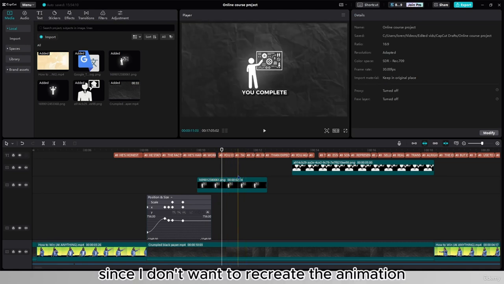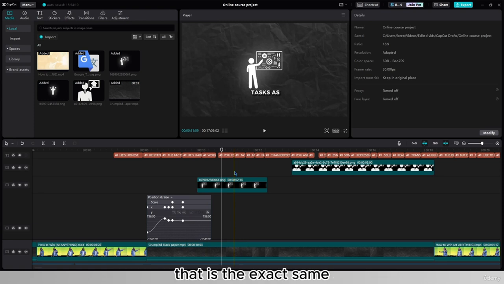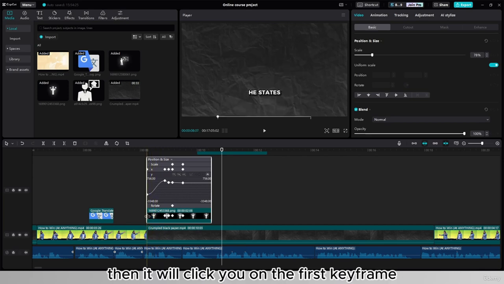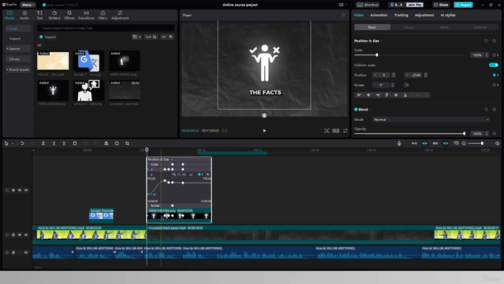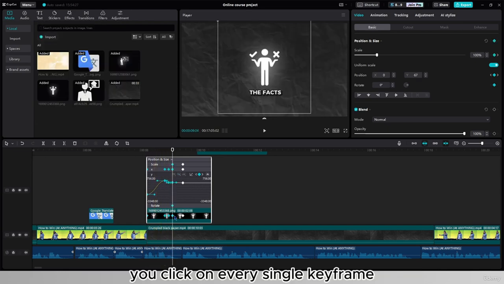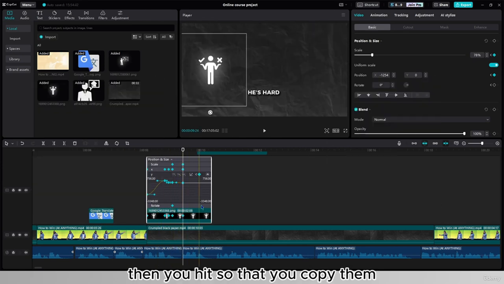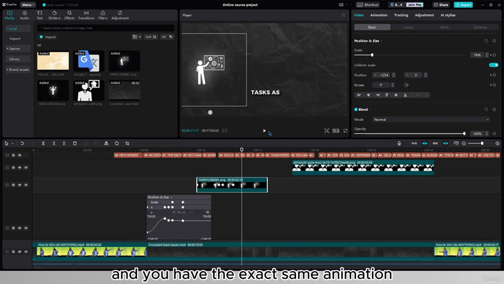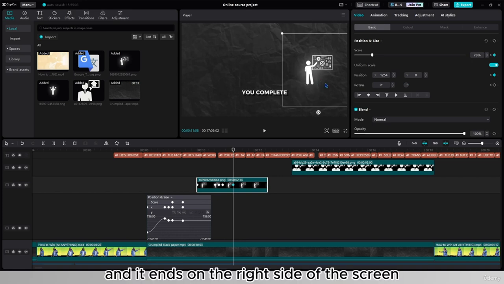Since I don't want to recreate the animation, since I really like this one, there is no need to recreate another one that is the exact same. What I will do is click on the animation here on the graph. Then I will click on the first keyframe. Then by holding Ctrl, or if you're on Mac, Command, you click on every single keyframe so that all of them are highlighted. Then you hit Ctrl+C so that you copy them. Then you go at the start of the clip and you paste. And you have the exact same animation. Now the only thing that I don't want is it to go to this side. To do that, I just remove this minus and it ends on the right side of the screen.